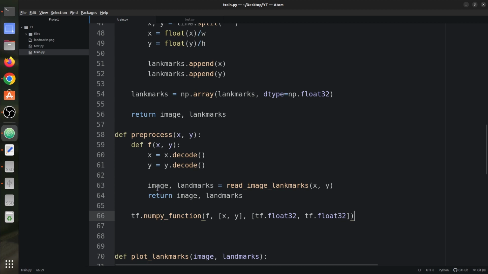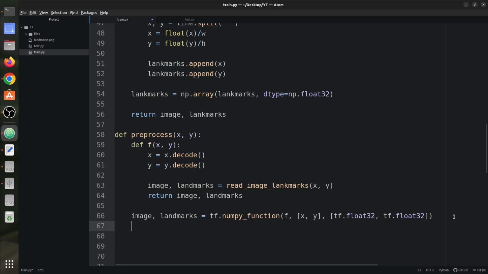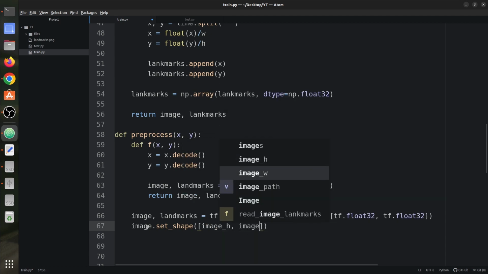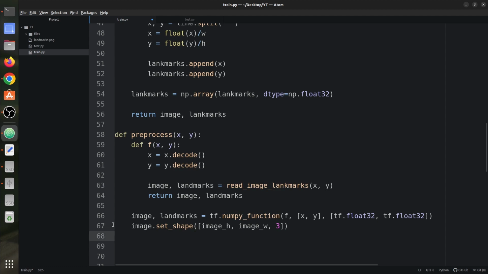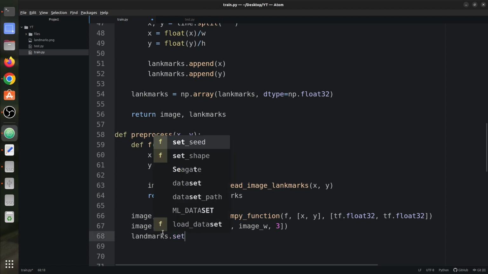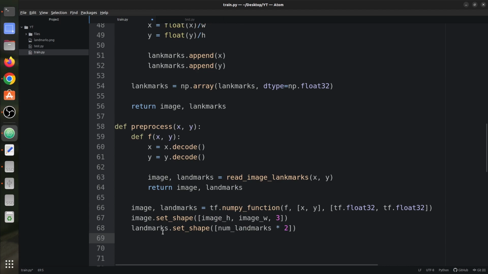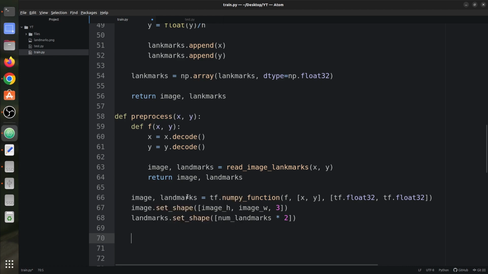Now this is going to give two values back again, image and landmark, but in tensor form. Now we need to specify the shape for those. So the shape for the images is image height, image width, and number of channels as 3. Then for landmark we need to set the shape. For this it would be num landmarks into 2, and you know why into 2. And now we're going to give these image and landmark as the output of this function. So we have this done.